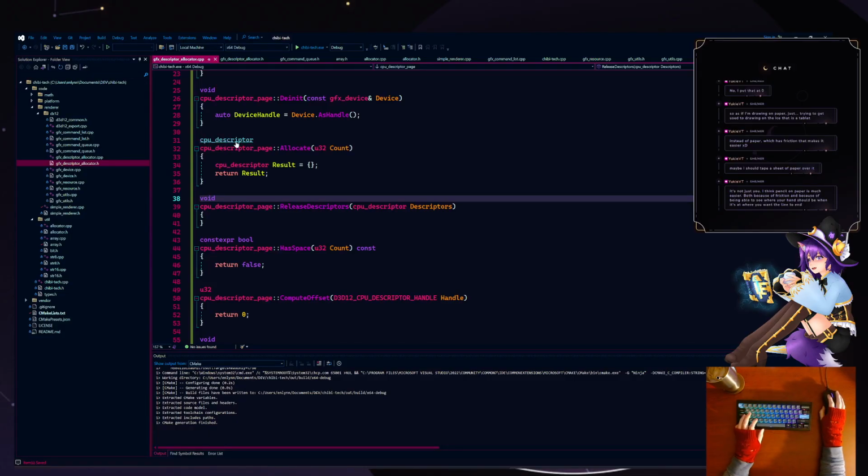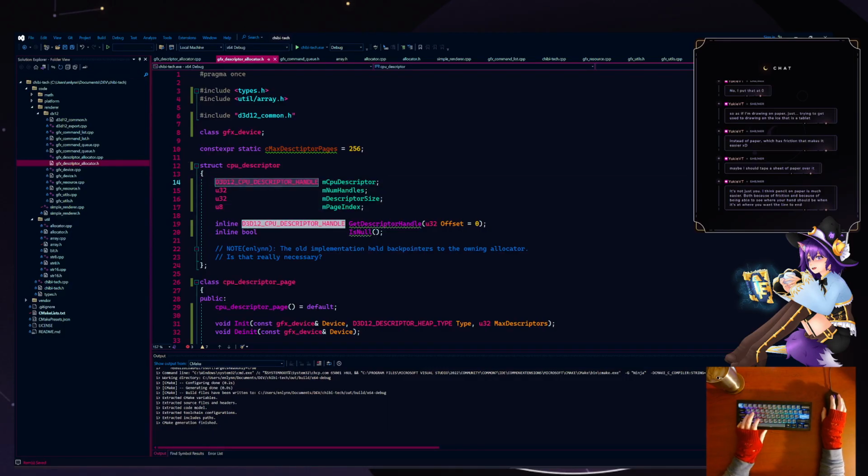So I wonder, is there a value for an invalid descriptor handle?